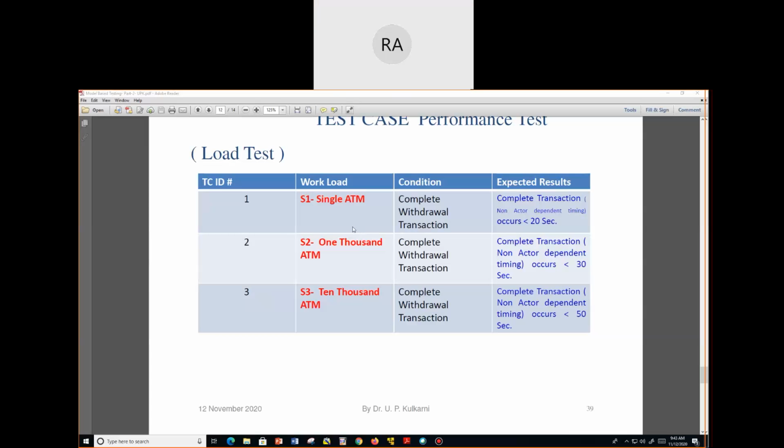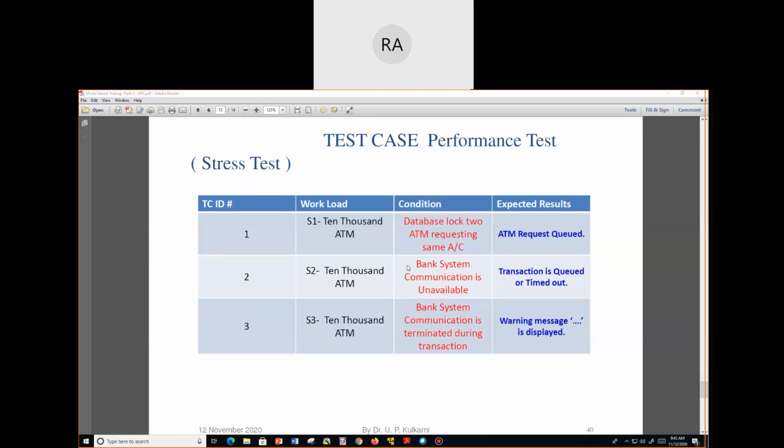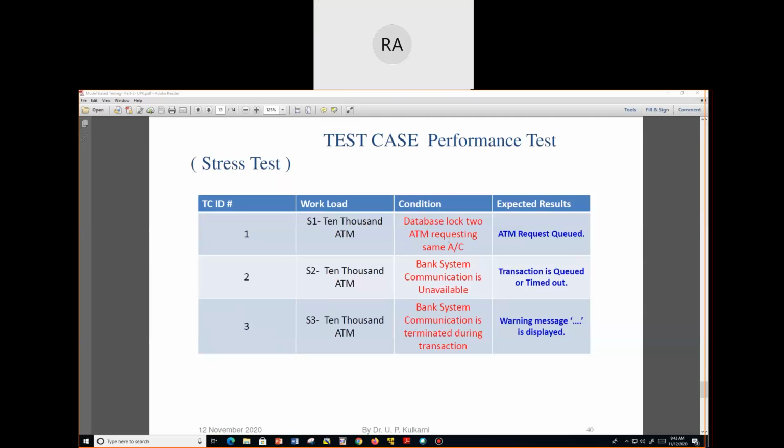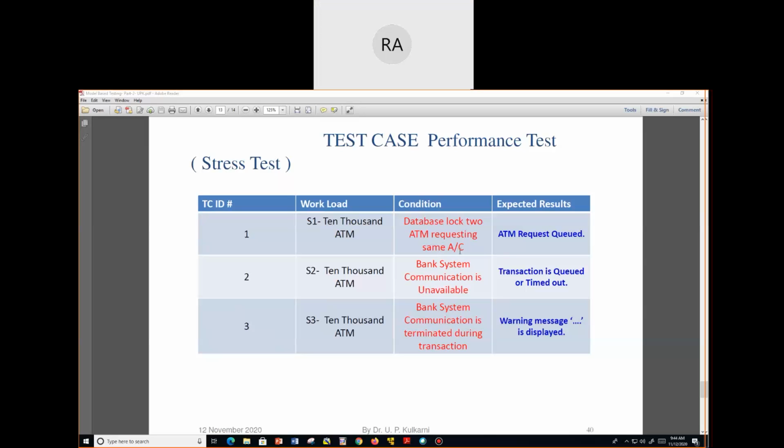Of course, workload has pressure, but that pressure, that stress, is different here. I'll be running my product in normal condition with 4 GB RAM. Now I shrink this and make it 2 GB. How does that happen? Database logs, 2 ATMs requesting the same account. This is a shrunk mode of facilities.